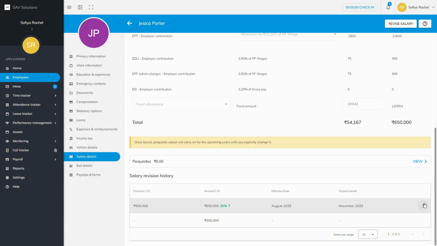A 3-dot menu is available on the right side of this salary revision record. Users with salary revision access can click on it to view or email the salary revision letter to the respective employee. The Revise Salary button is also now enabled for Jessica, as the most recent revised salary has been paid out. This button becomes available only after the previous revision has been fully processed and paid.